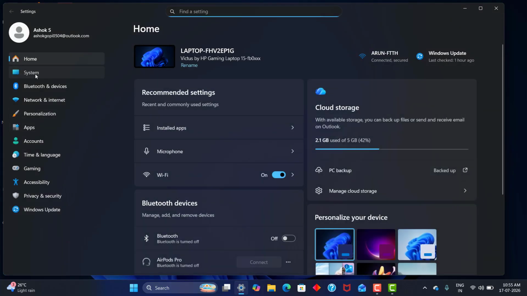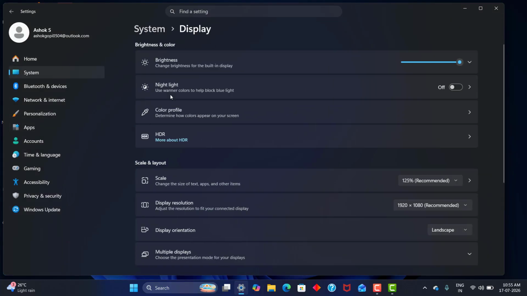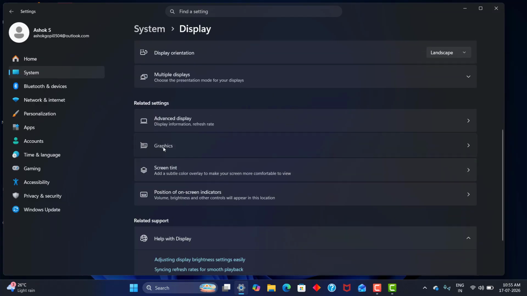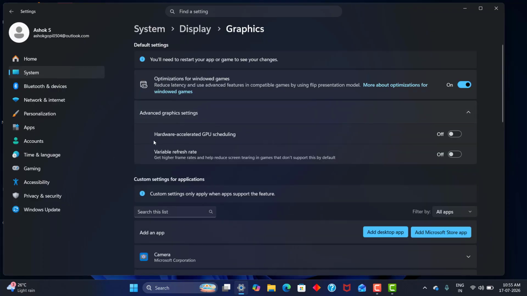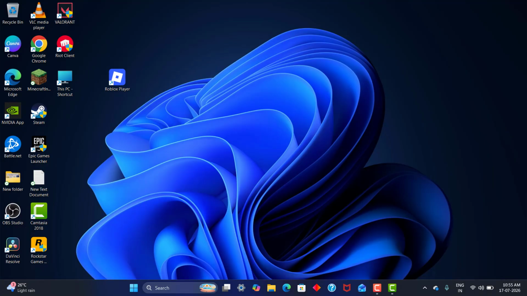Click settings. Click system settings. Click display settings. Scroll down. Click graphic settings. Click advanced graphic settings and make sure the hardware accelerated GPU scheduling is in turned off mode. Make sure of it, turn it off, close it and restart your device.